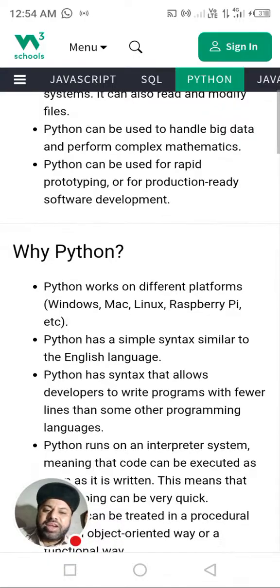Python can be used to handle big data and perform complex mathematics. Big data means a large amount of data. There are many organizations in the world, for example in health, where there is huge data, and Python can cope with it and handle it. Similarly, complex mathematical equations are there, and it can handle that complexity in a very easy way.